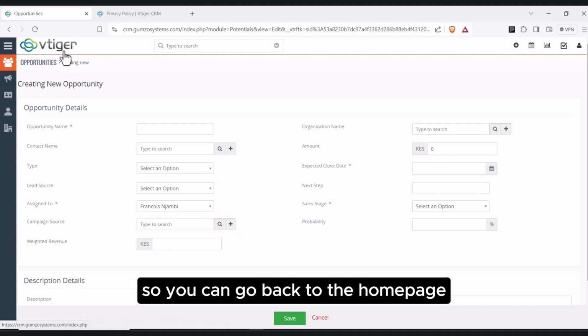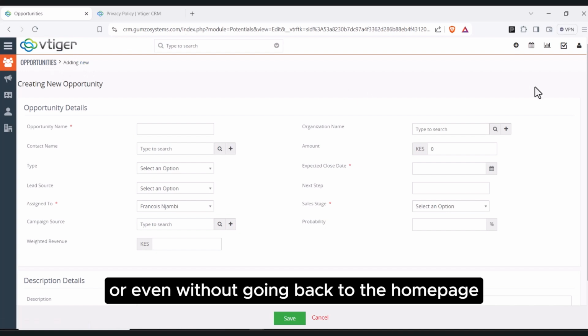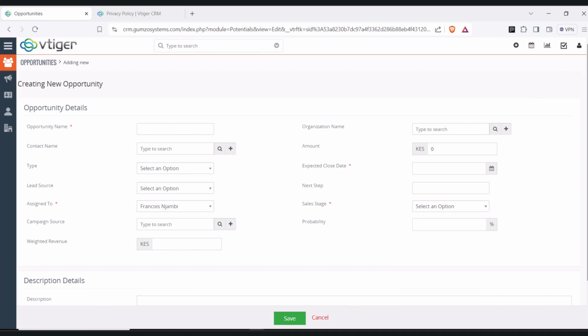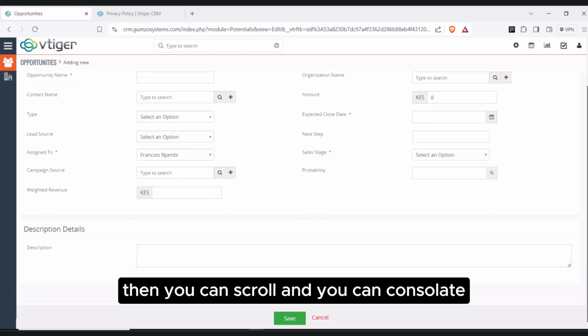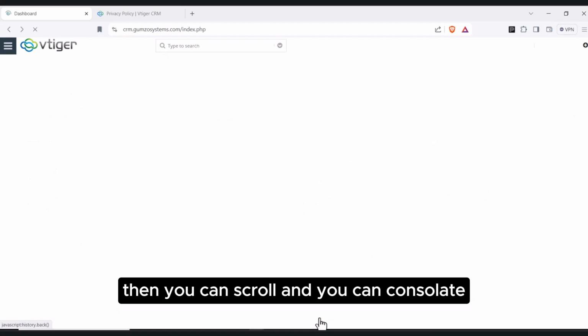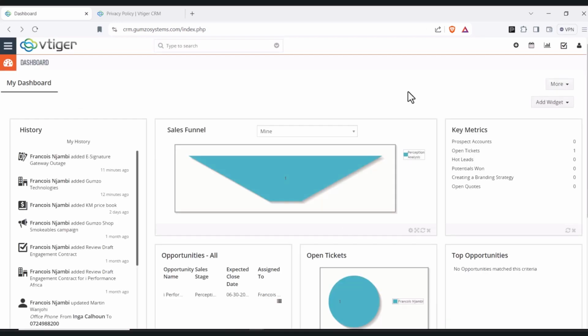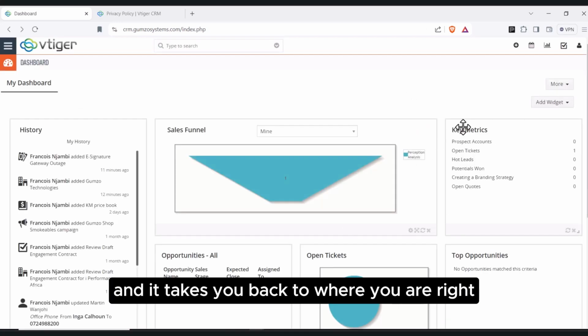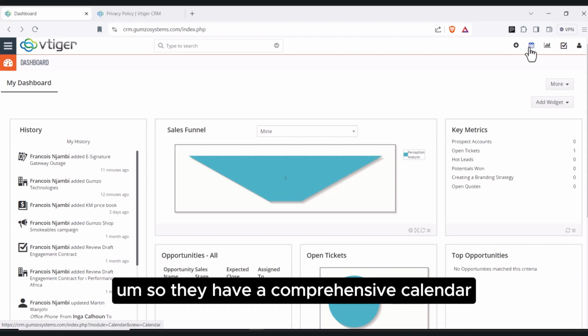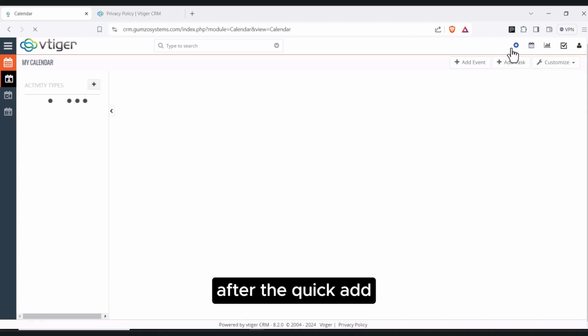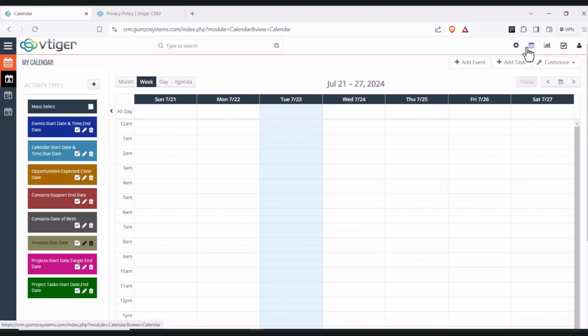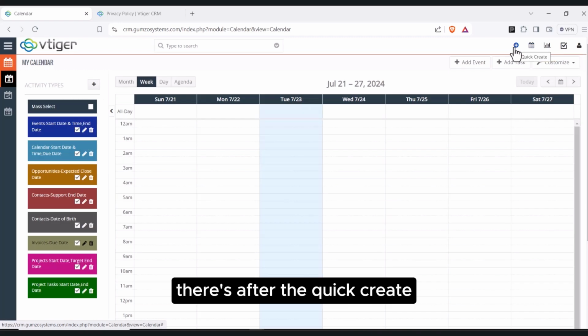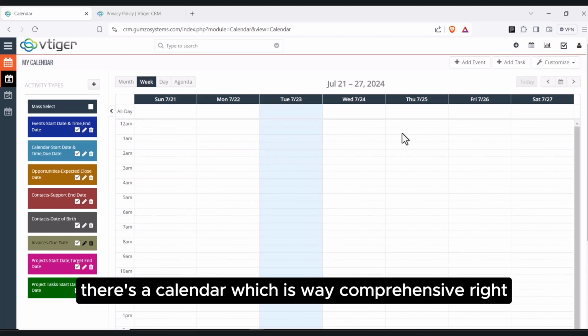So you can go back to the home page, or even without going back to the home page, you see, this is a modal. You can scroll and you can cancel it, and it takes you back to where you are, right? So they have a comprehensive calendar. After the quick create, there's a calendar which is very comprehensive.